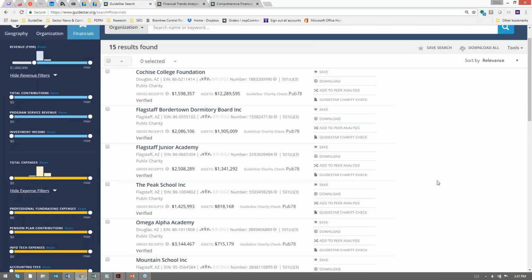To add organizations to compare, you just select the Add to Peer Analysis link associated with each one of these results. Now again, because the peer analysis is based on the same metrics that are in the financial trends analysis, organizations for which we don't have a digitized 990 are not really eligible to be added to the peer analysis. And in those cases, this link would not appear for those organizations.